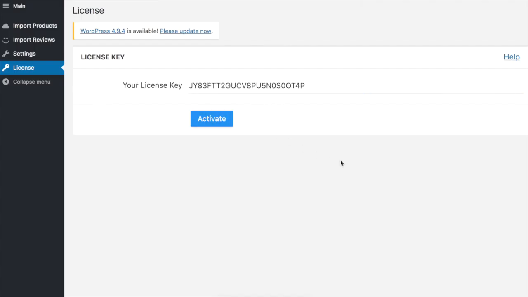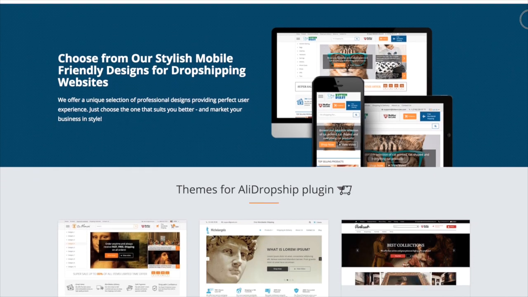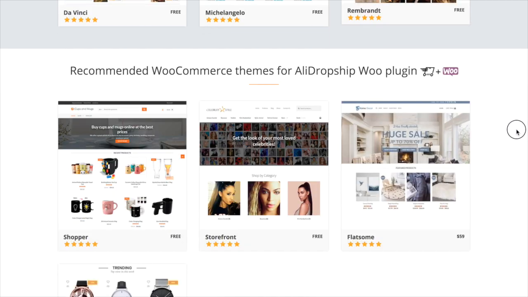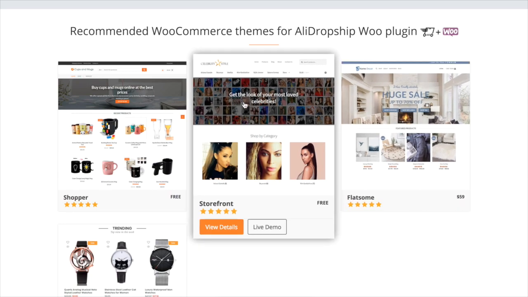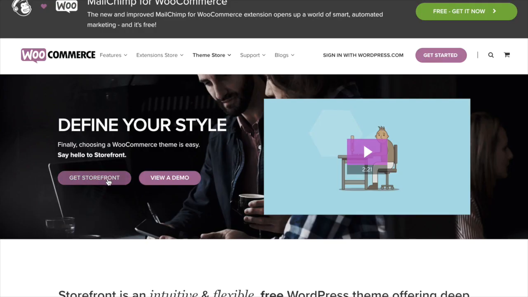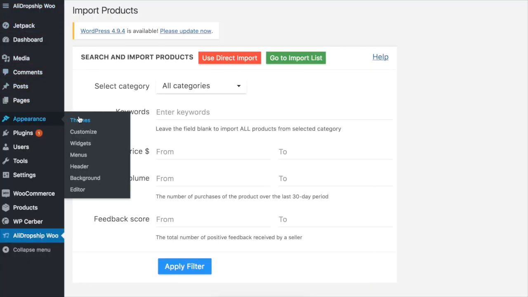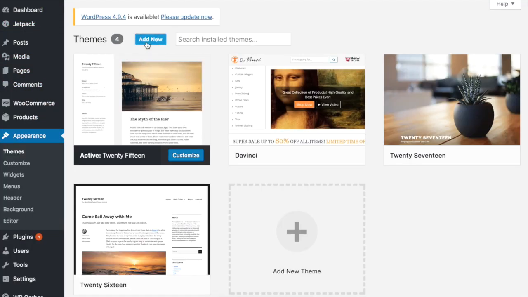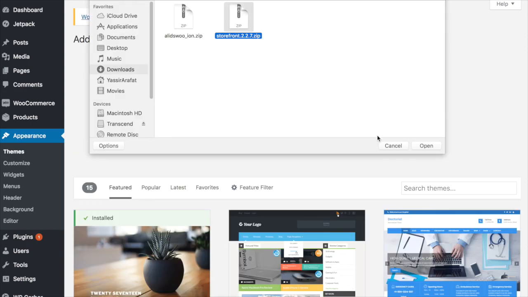Here we go. WooCommerce offers a variety of free and paid themes. You're free to choose any. To make your choice easier, we've created the list of recommended Woo themes. You can get one of them by clicking the View Details button. Download the theme and get back to your WordPress backend. Go to Themes area in Appearance menu. Upload the theme file and activate the theme.